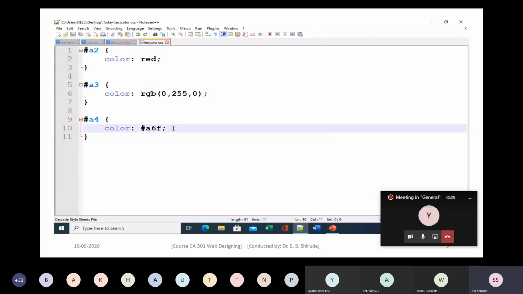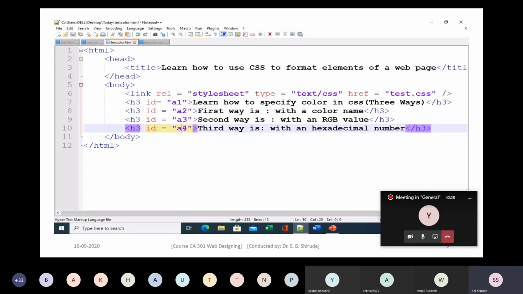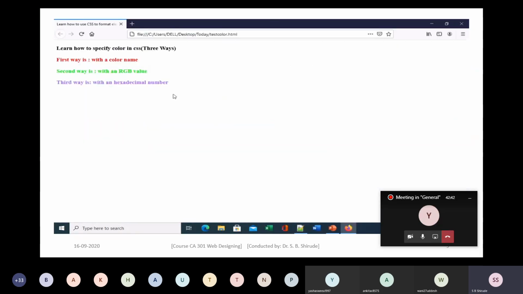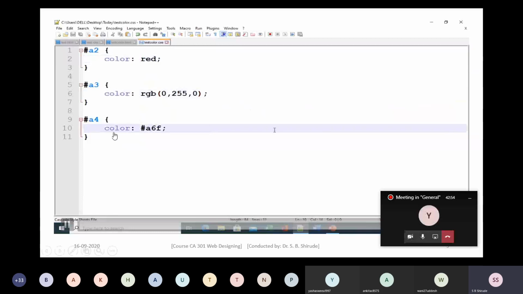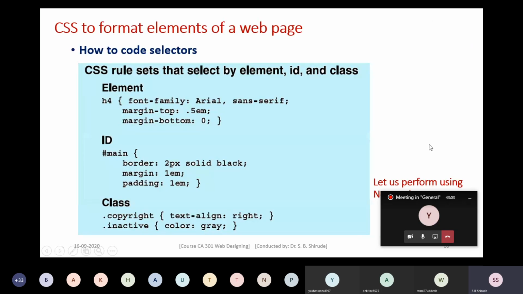Let us see how it will look in the HTML browser. So run it. So testcolor.css, and now run it in Firefox. Whatever browser you are using, you should launch it from Notepad. So see, the first is in red, the second is in green, and that hexadecimal number was of purple color. This way we have specified the color information in three different ways: first by color name, second RGB value, and third hexadecimal. So these are the three different ways we have learned by which you can specify color information.